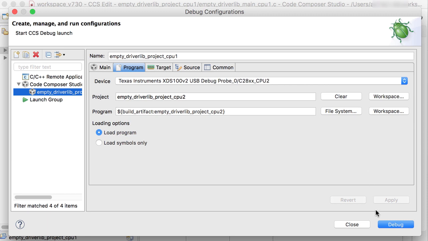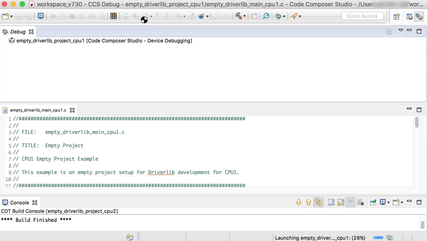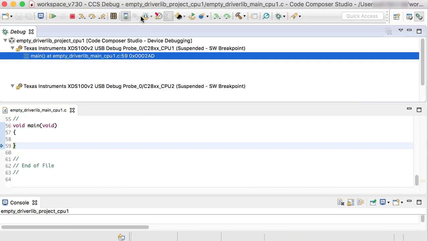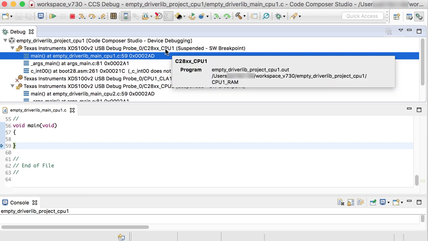I can do this now by clicking Debug, or if I close this dialog and I click the Bug button, it will also do it. So now I have the output of my first project loaded to the first core.